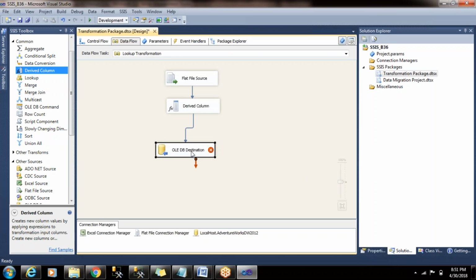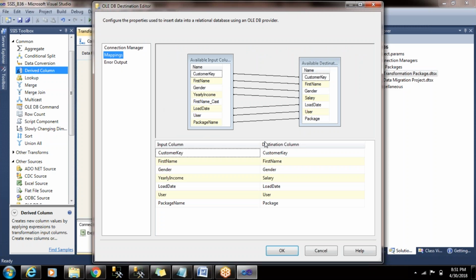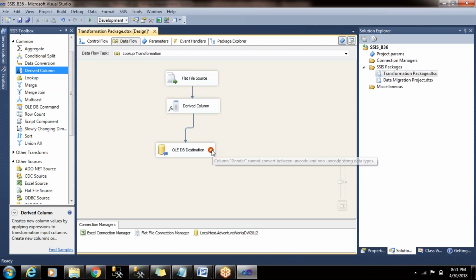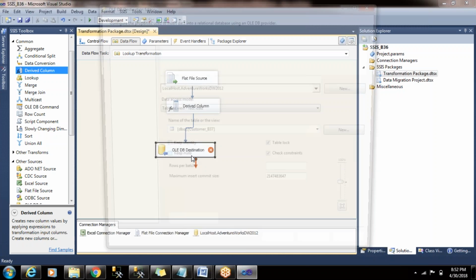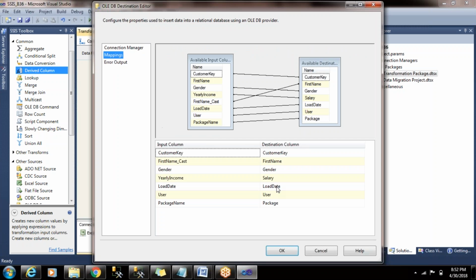But let me just map this now, because I don't need to do the typecast because it came as a Unicode. Now let's click OK and check again. Now you see that it is in gender, right? Gender in the destination. Let's see what it is in destination. Gender here is Unicode, here is string. I've showed you a couple of ways to do it.